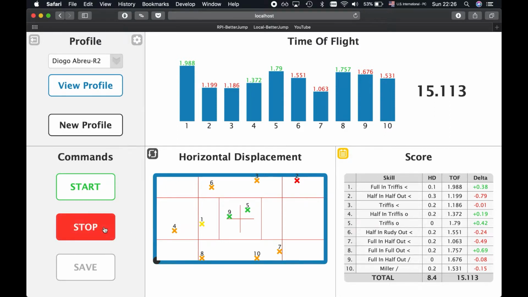We can also see here in the commands, you can see the stop button if you want to stop the routine in the middle, and you can save this routine to the defined athlete profile.